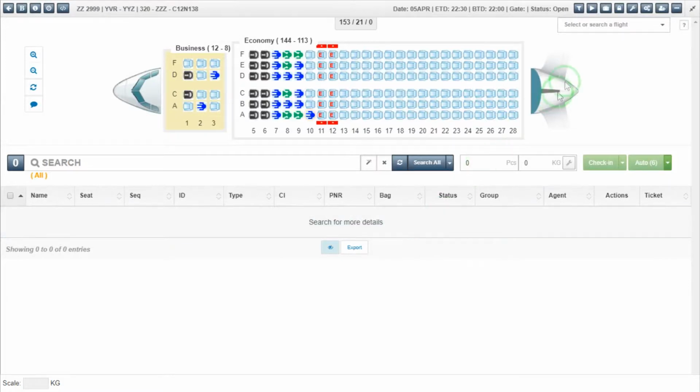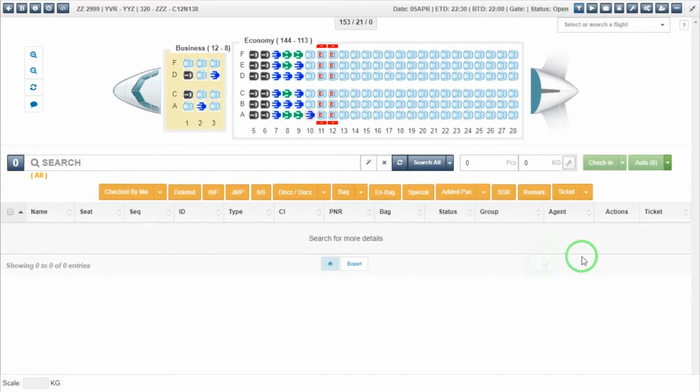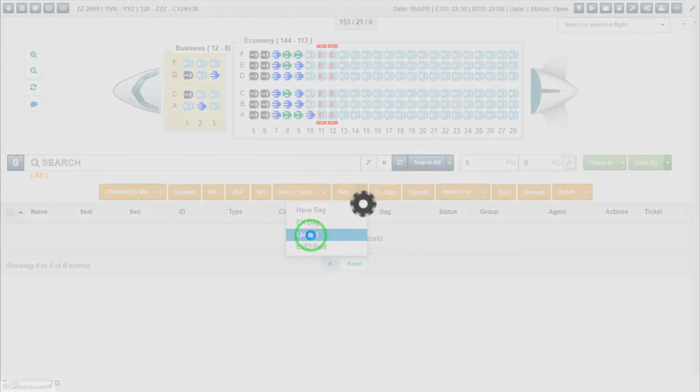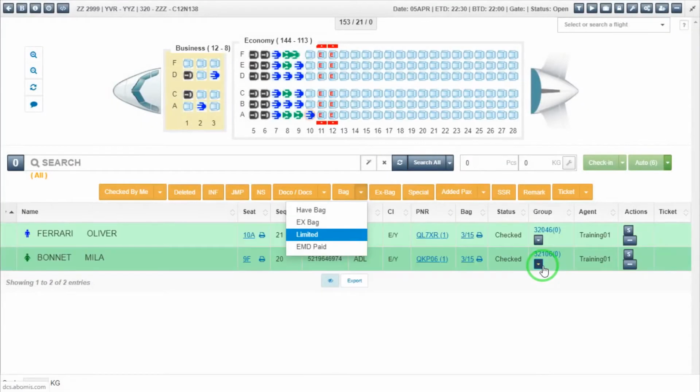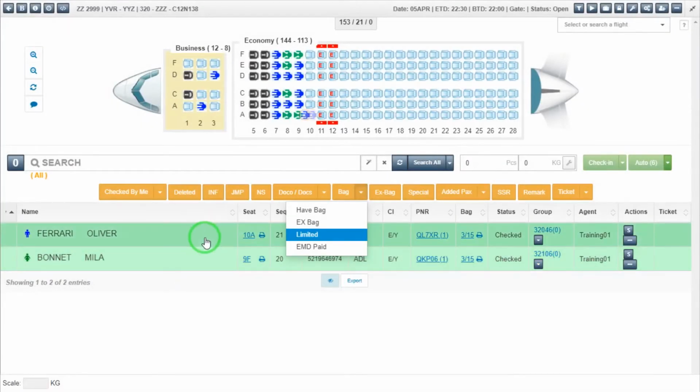If you wish to see the passengers who have limited tags in the flight, you can activate the filter tabs using the filter button, which is located on the top page menu. Select Limited through the Bag Tags menu. As you can see, 2 passengers who have limited tags are read out.